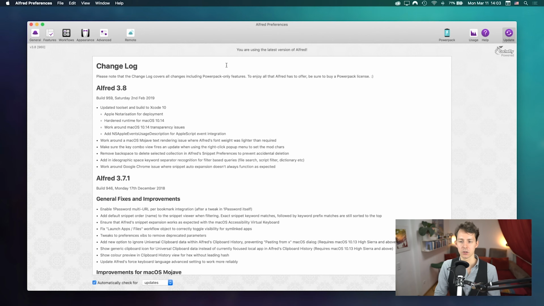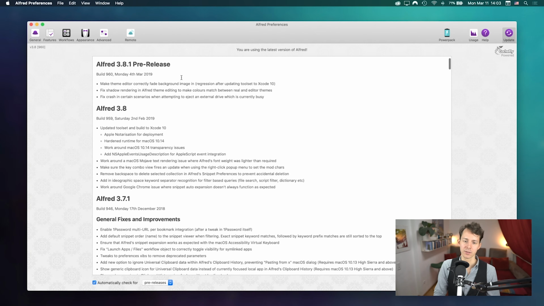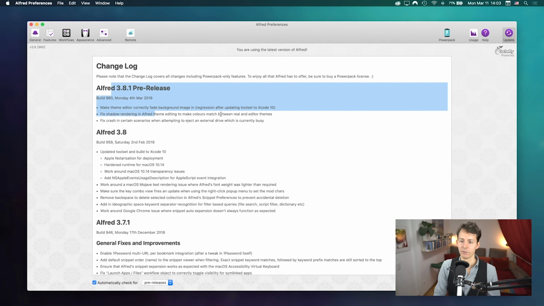Other than that, it's just very simple. Just go into the update screen and click the button that's available, usually at the top right here. You can also choose whether or not it should automatically check and if you want to be included in the pre-release. So if I were to choose that, for example, then you see the pre-release updates available here as well. But as you can see, apparently I'm on the most recent pre-release build already. So that's nice.